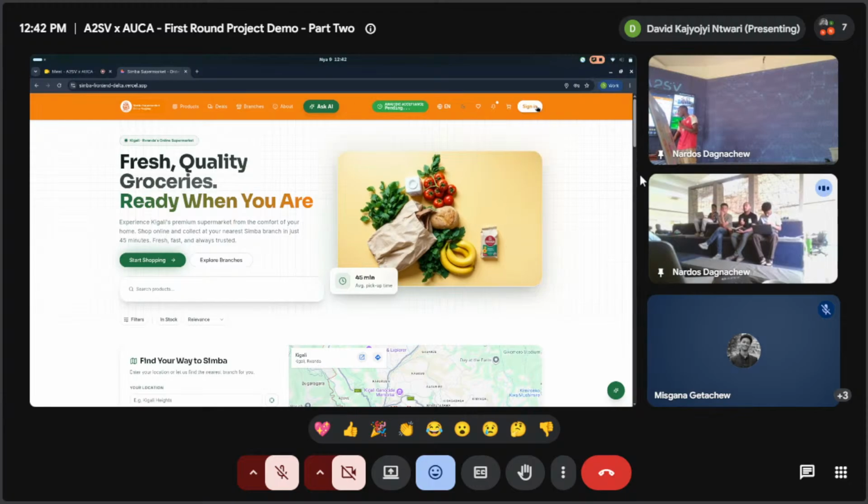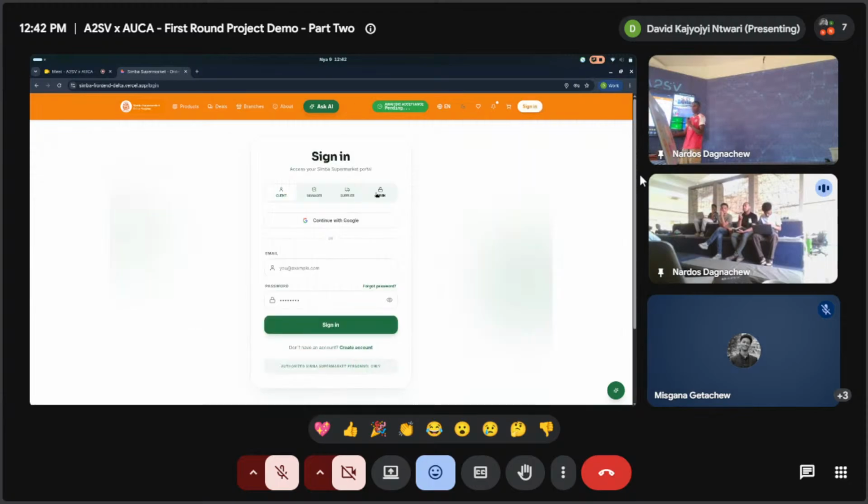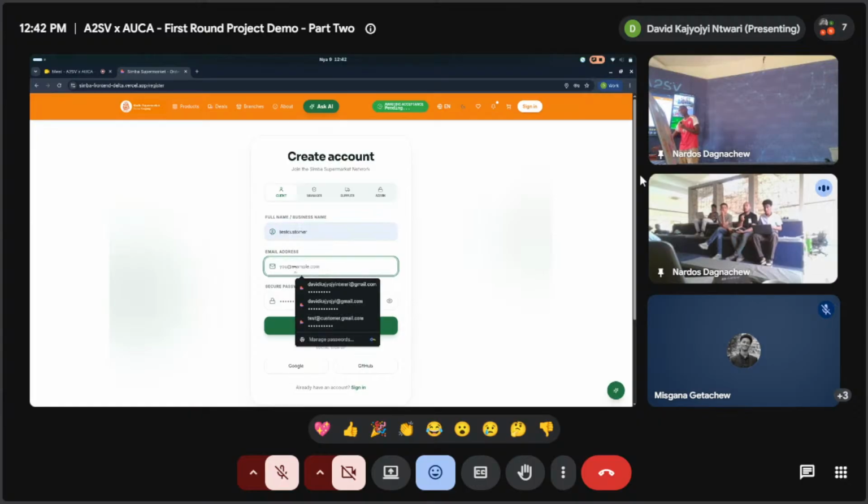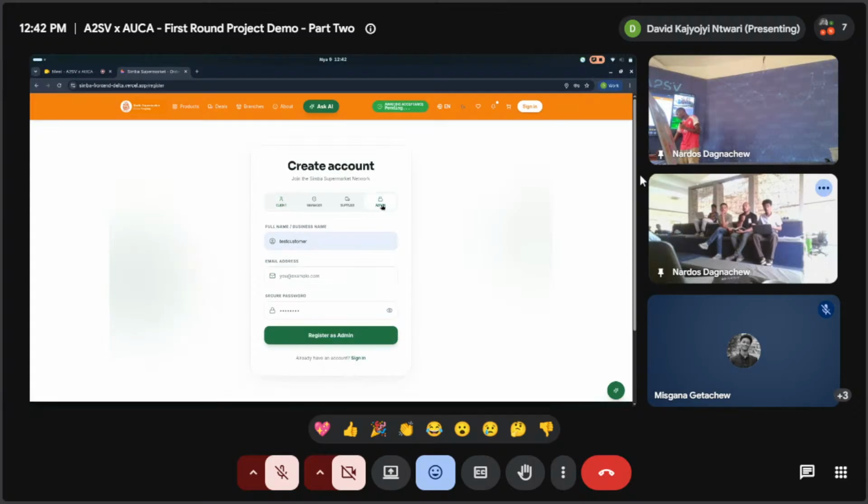So maybe someone who wants to have an admin account. Let's try it. Create an account. We are going to use maybe testing customer. See, there is an admin option. Create account as an admin. No, you can't. So what's the purpose of this feature?